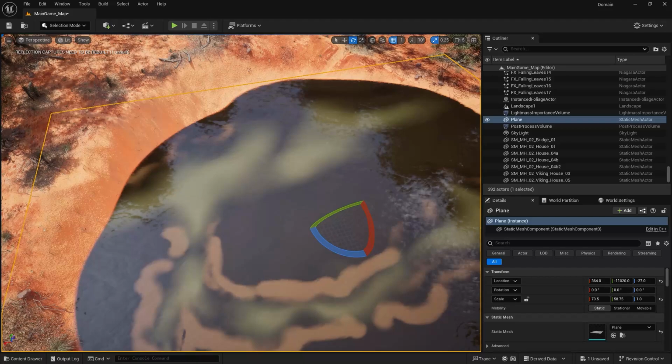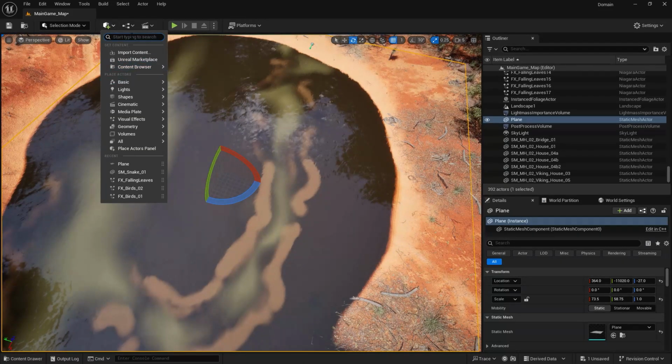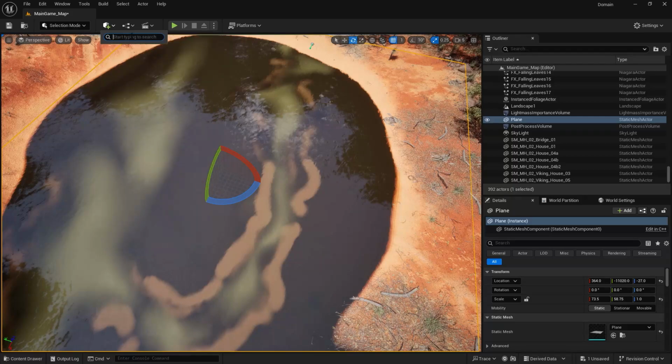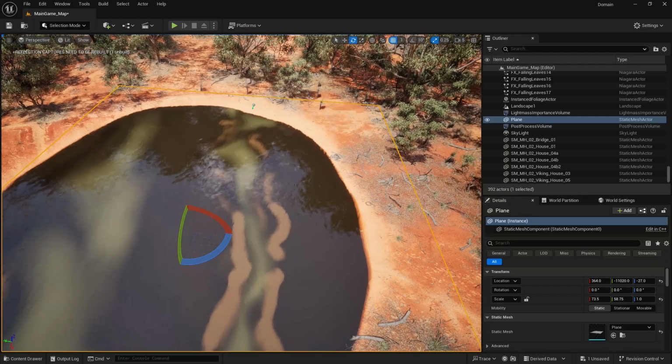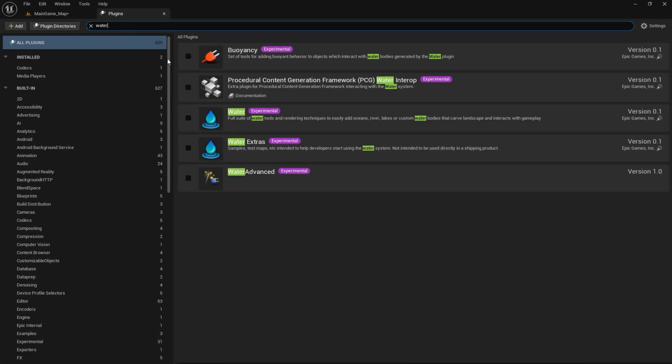So that's our water. But if you want to use Unreal Engine's water, you can come here and search for water like this, but it's not activated by default. You can come here to plugins and search for water in here. Now you can see we have water, and both of them are experimental, so you can enable water, the full set of water tools and rendering techniques to easily add oceans, rivers, lakes, or custom water bodies. So you can see it right here, and we will just enable the water, and this will need to restart the engine.